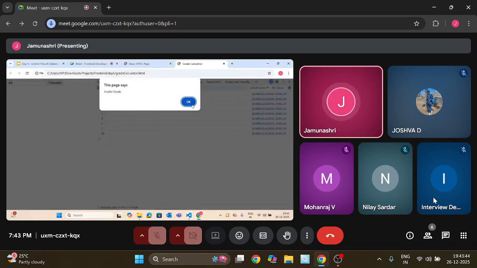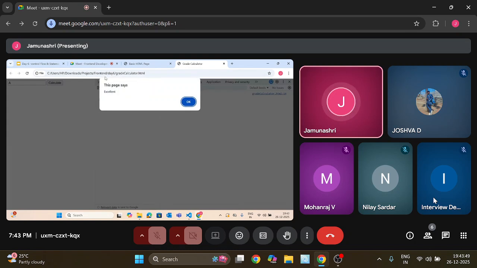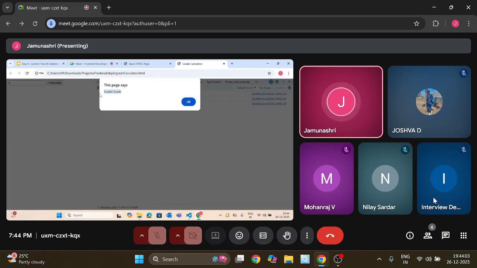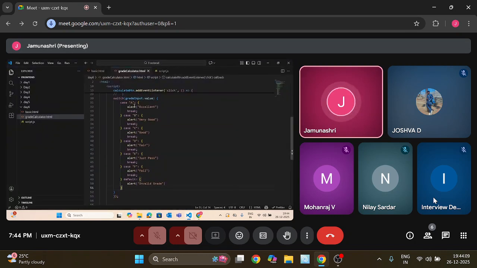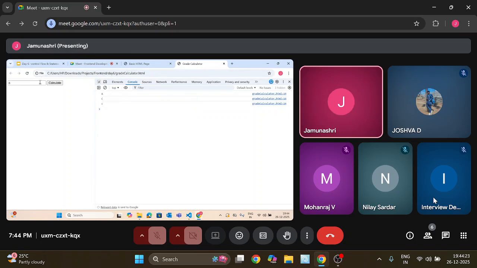Now I'm going to run the same code. I'm running this code with A, calculate, excellent. I'm checking randomly, C, good. And if I give a small c, it is not giving good because it is giving invalid grade. That means it is considered as an ASCII character, so it is accepting only the capital letter A. If I provide the small letter, it is considered an invalid grade.